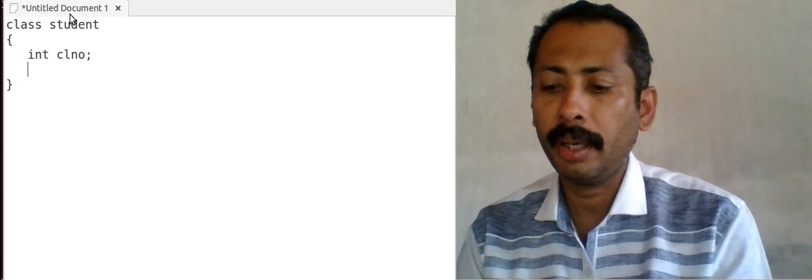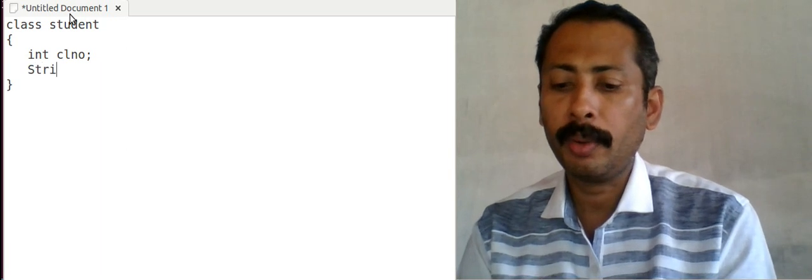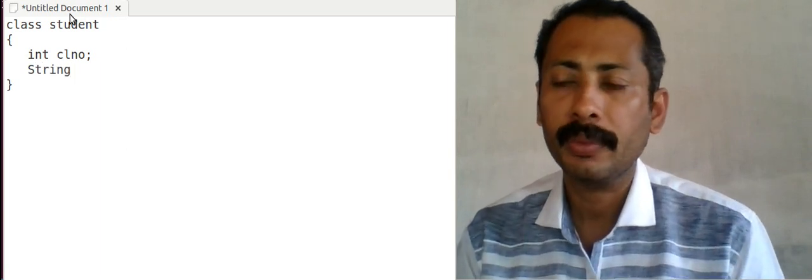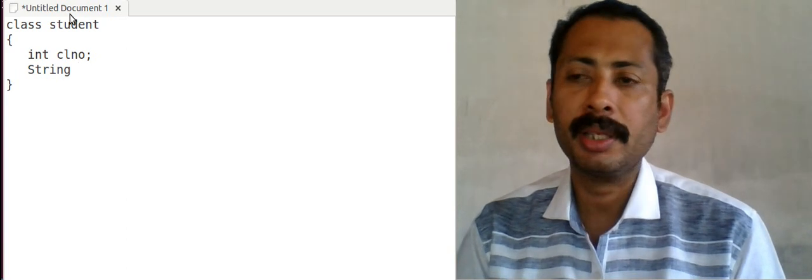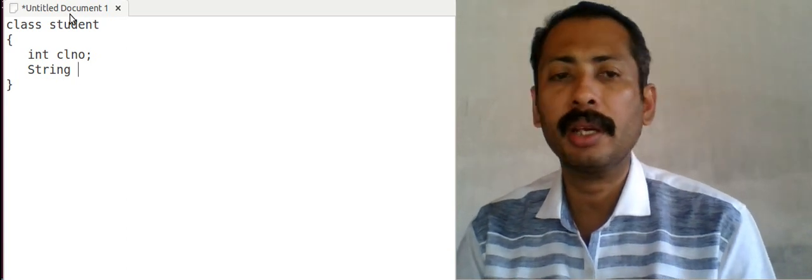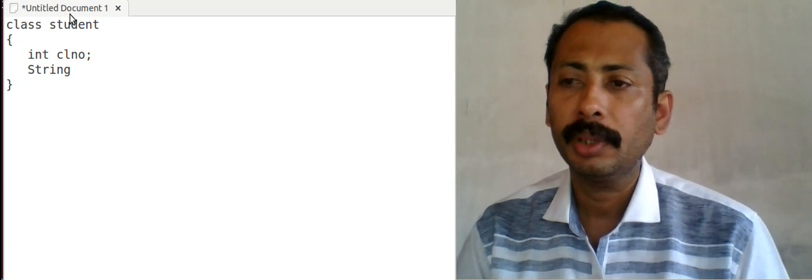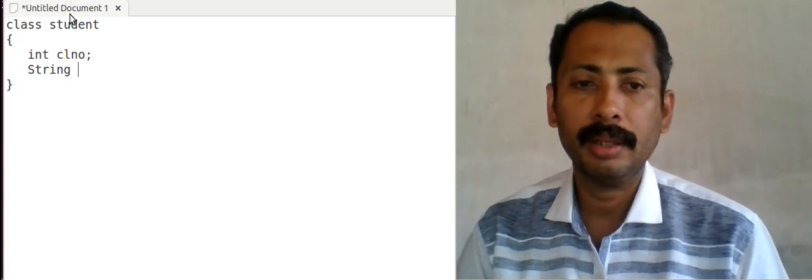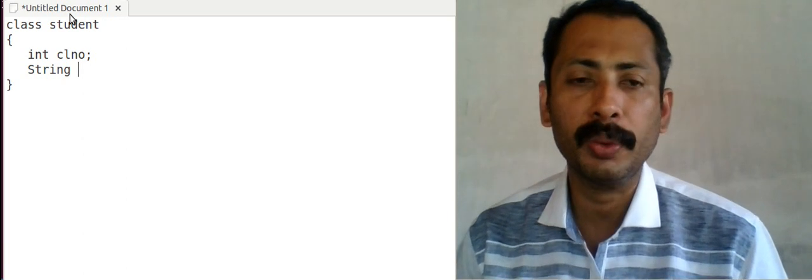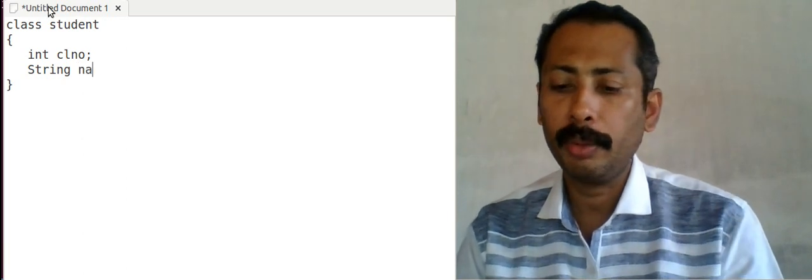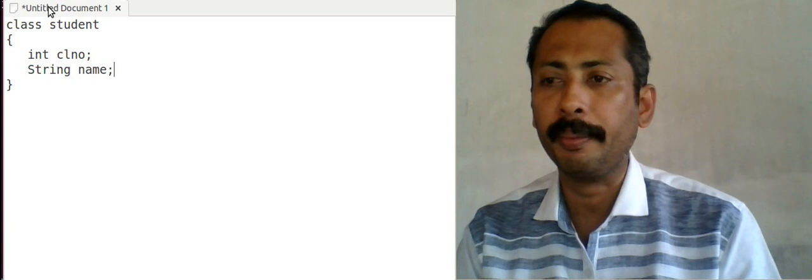Now I am defining a variable as int class number, and I am using a type called string. String is a wrapper class. So string can be used for accepting text, or for storing text we can use string. So I am using a string variable as name.